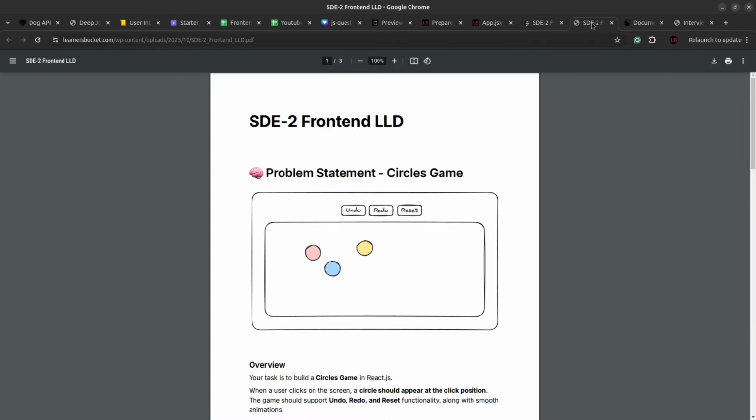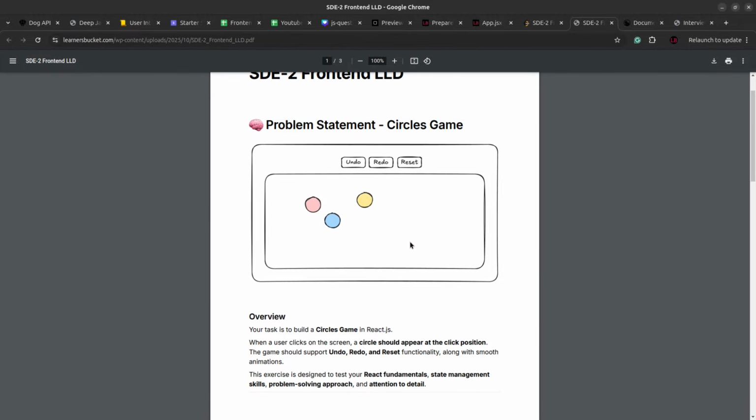If I open this, you'll read the problem statement. The problem statement reads: we have to create circle games. We'll have a canvas where, when we click, a circle will be generated with different colors, and then we'll have undo, redo and reset options. This is a classic mixture of DOM manipulation and DSA. So solving this problem will really help you improve your skills and prepare you for interviews.